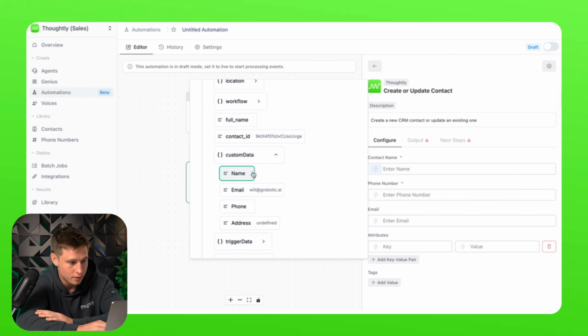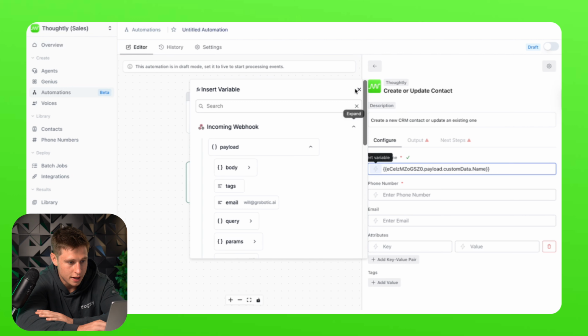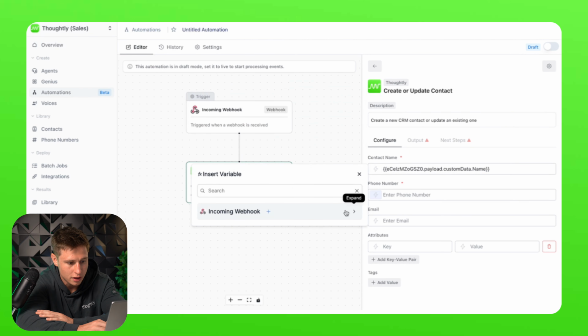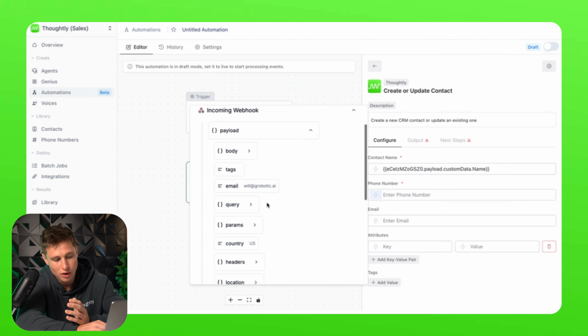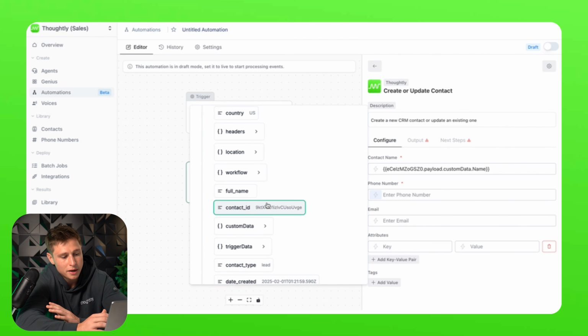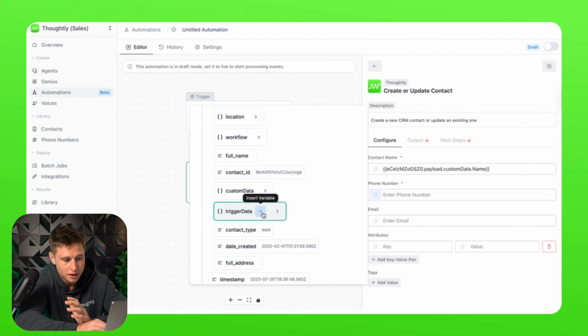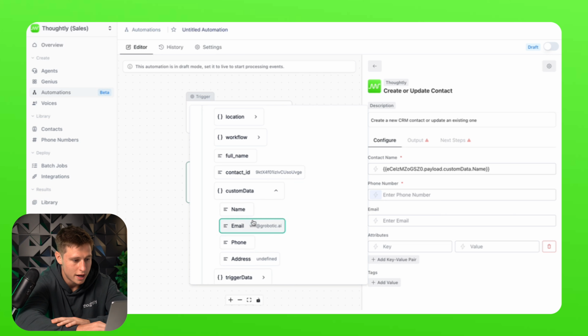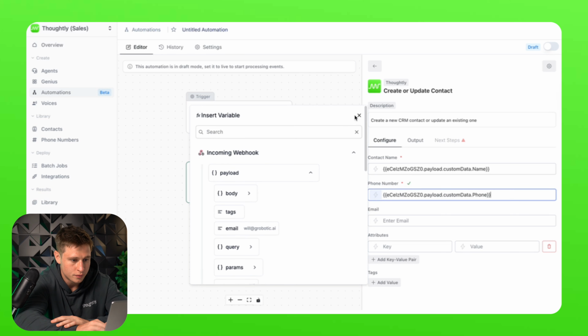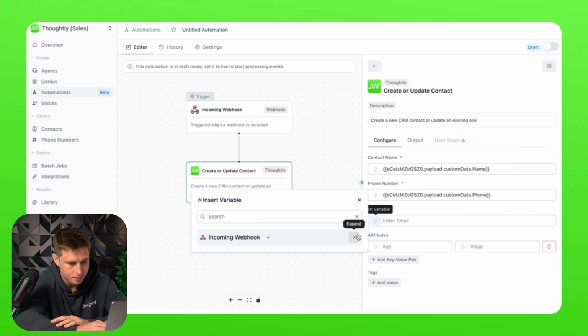We'll go custom data, name. Next, we just need the phone number. And I'll also put the email too, just so we could reference the email on the call. It could come in handy if you want to be like, hey, is your email still, repeat back, just to confirm it's correct. Phone number here. And then lastly, we'll put the email.